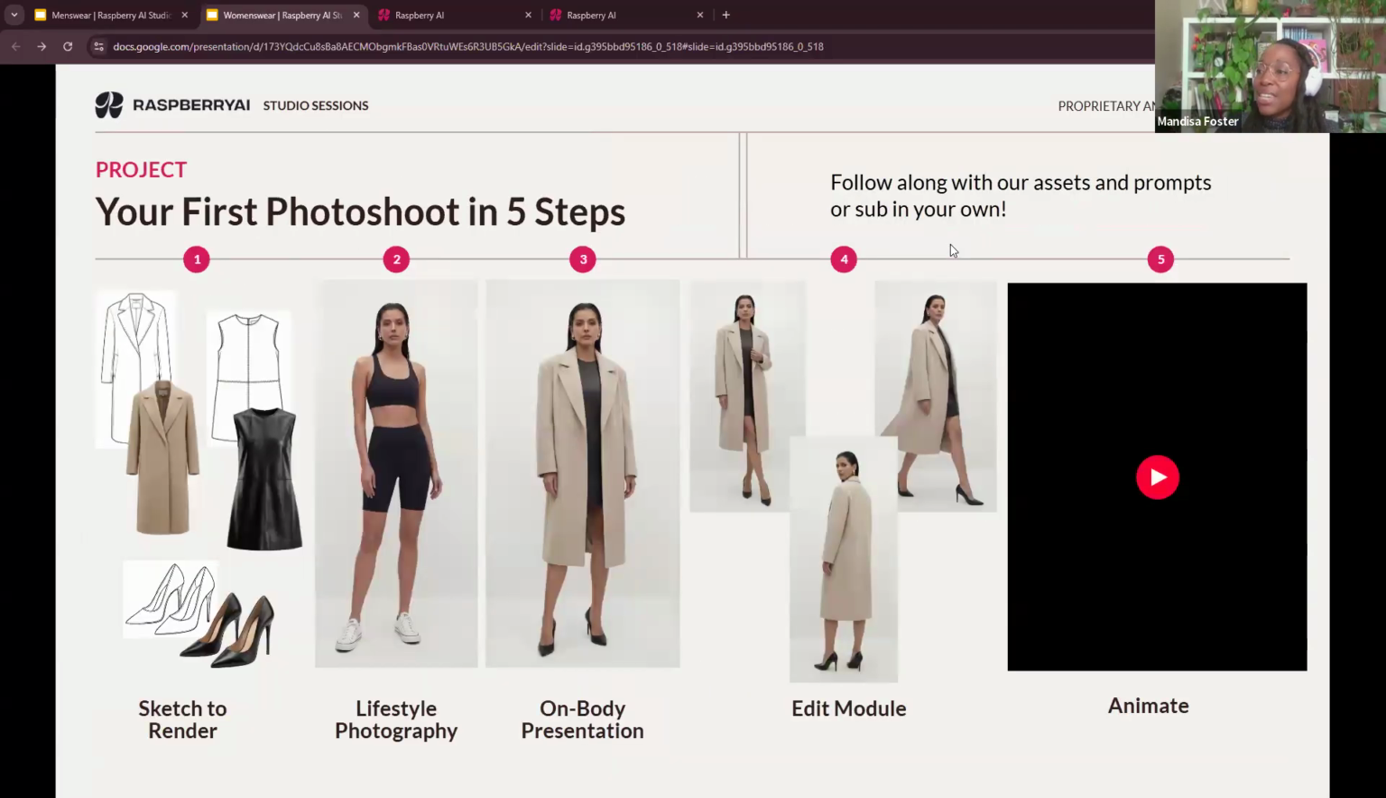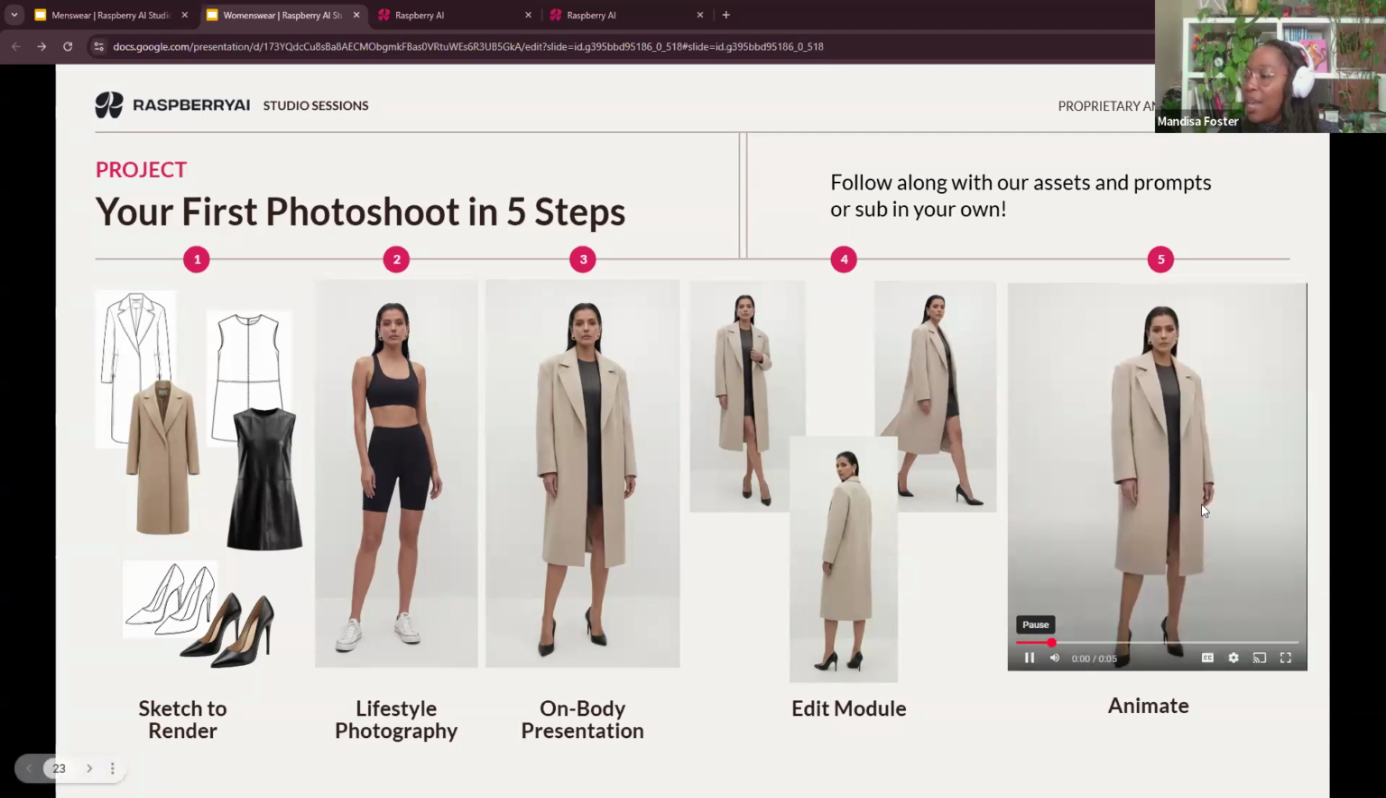So there are 5 steps to our first photo shoot. We are going to, 1, turn sketches to photoreal renders in Sketch to Render. We are going to generate a model in Lifestyle Photography. We are going to style that model in On-Body Presentation. We are going to create new poses in the Edit module. And finally, we are going to animate our concept.